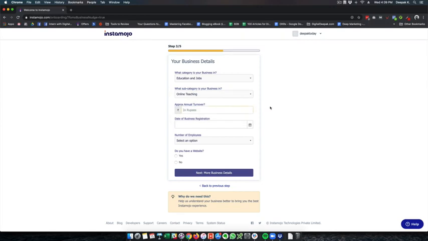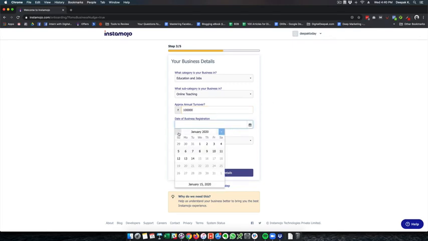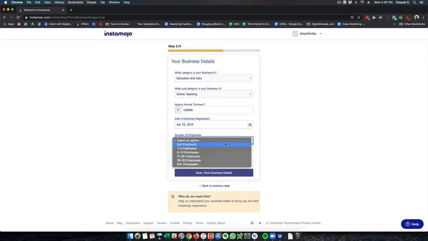And here you can just put an approximate amount. So here I am putting it as approximate annual turnover is 1 lakh, and there is no date of business registration. So here it is asking for a date anyway. So I will just go ahead and put some random date as the date of registration. Number of employees, I will put it as self-employed.